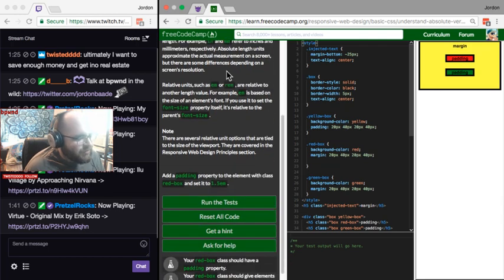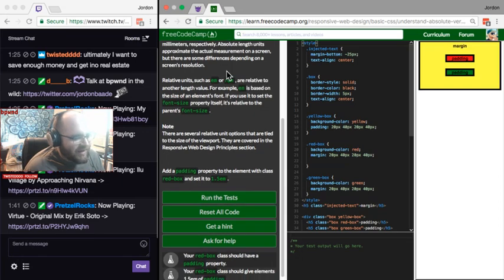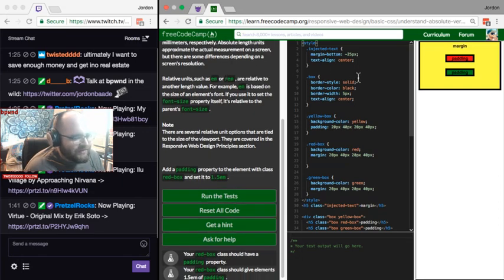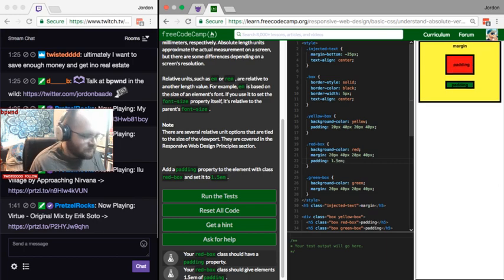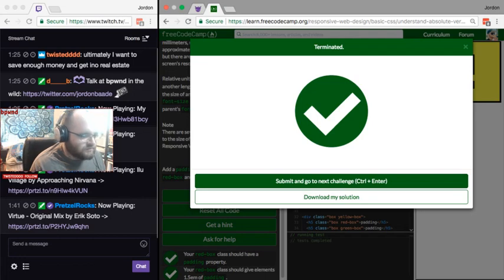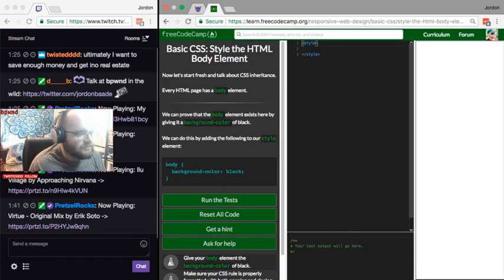Let's add a padding property to the element with class redbox and set it to 1.5 em. Well, it's ready for us. Padding property and 1.5 em.